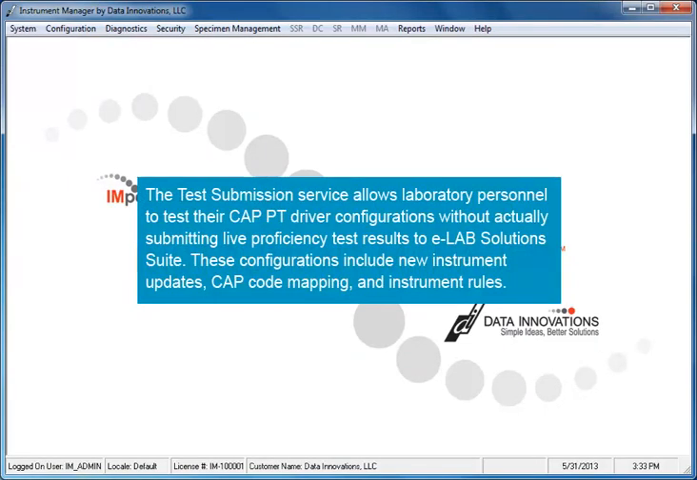The Test Submission Service allows laboratory personnel to test their CAP PT driver configurations without actually submitting live proficiency test results to eLab Solutions Suite. These configurations include new instrument updates, CAP code mapping, and instrument rules.